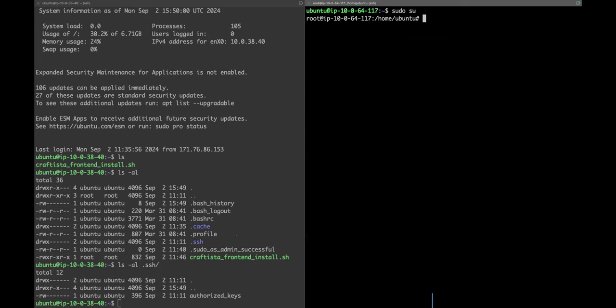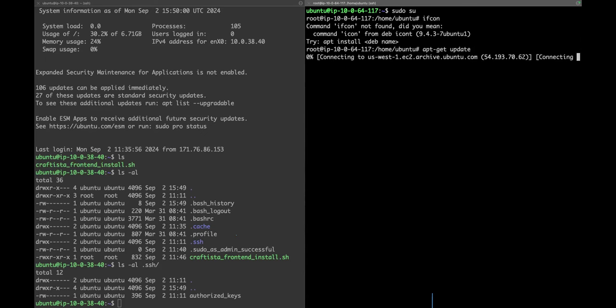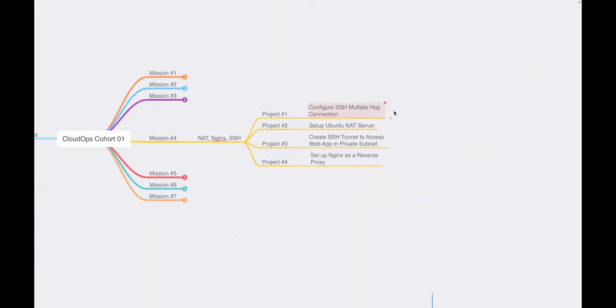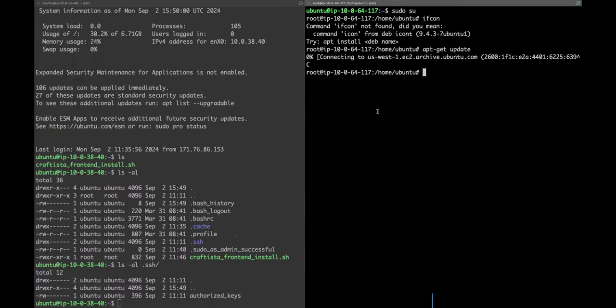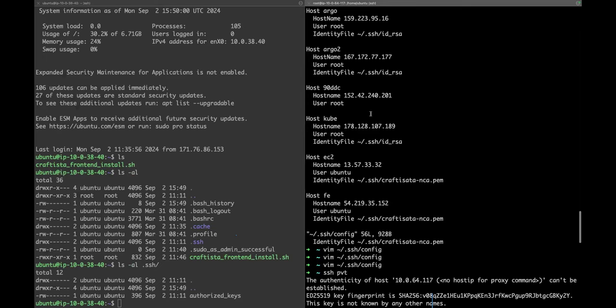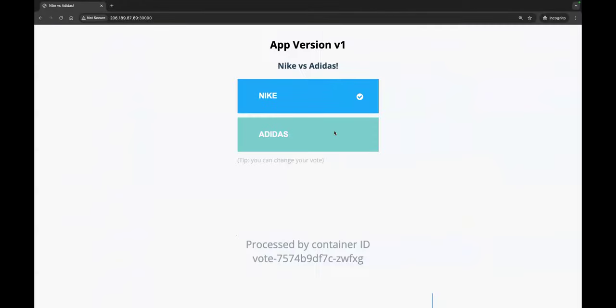Yeah, and you can see that it doesn't even have ifconfig. It doesn't have internet access, by the way. Nothing, no internet access because it is in a private subnet. No way for it to go out at all, right? But I'm connected to it via this multi-hop SSH proxy connection that I just showed you in this configuration.